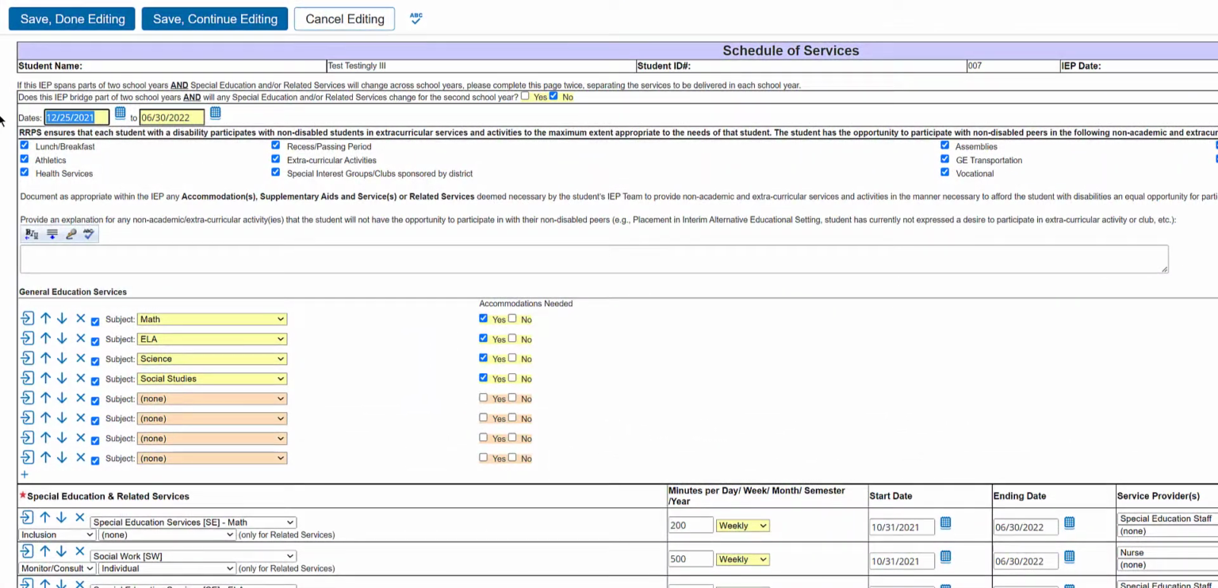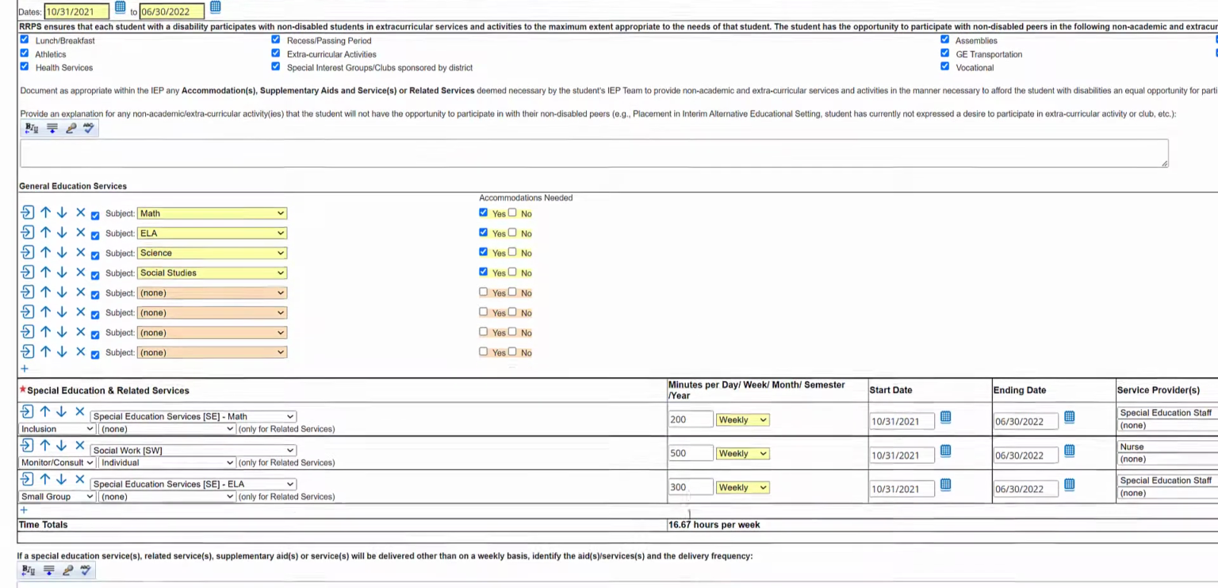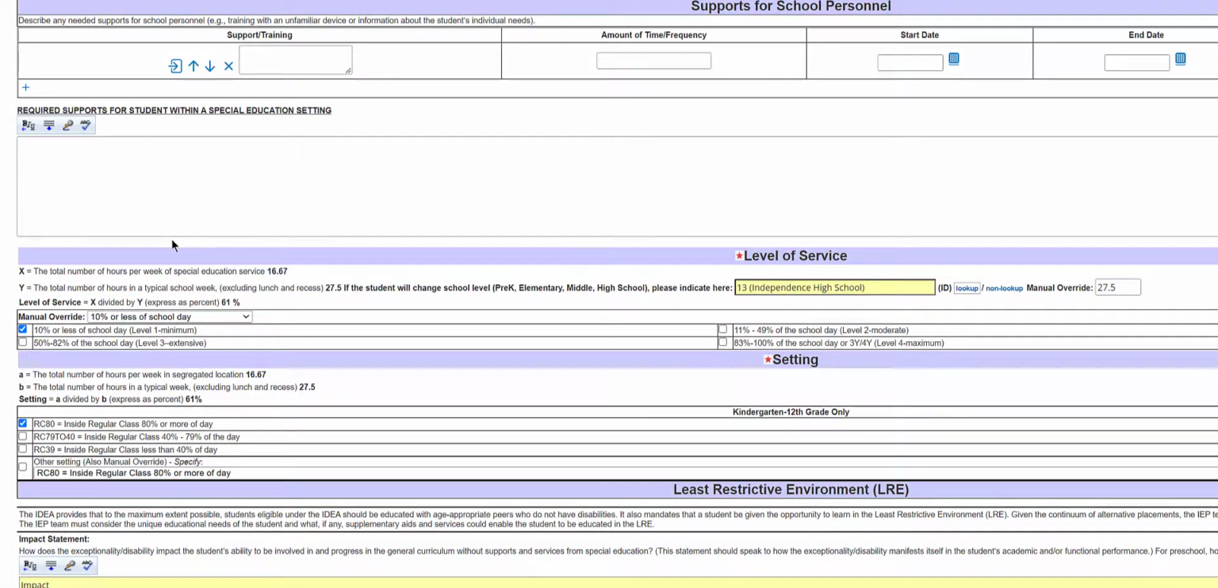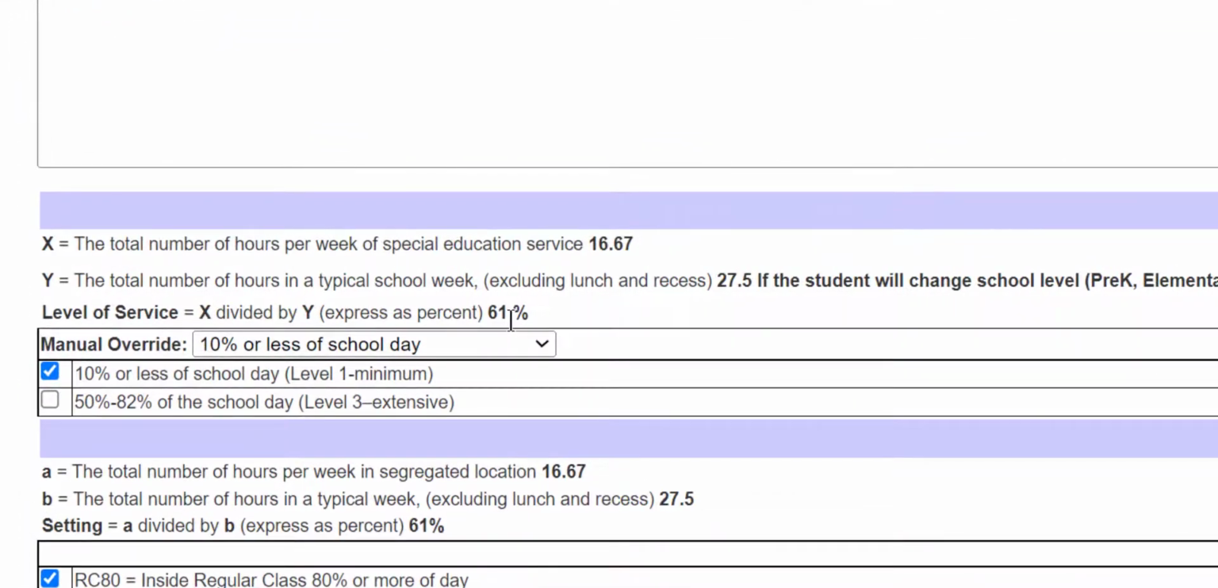So let me show you what happens when I change the dates. I'm going to change this date just because it's a bit easier that way. And you save, continue editing. I'm going to scroll on down. You can see my service grid, my 16.75 hours. It's calculated. Wonderful. And right here, I got the 61%, also calculated, wonderful. And now my setting has changed to also 61%. So we want to make sure that our dates are always aligned, otherwise we're not going to get that calculation correct.